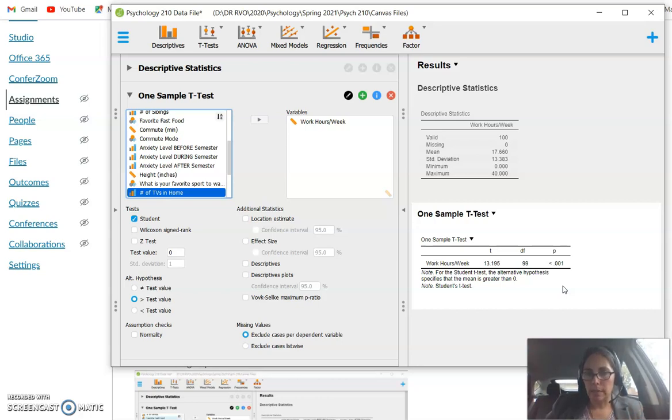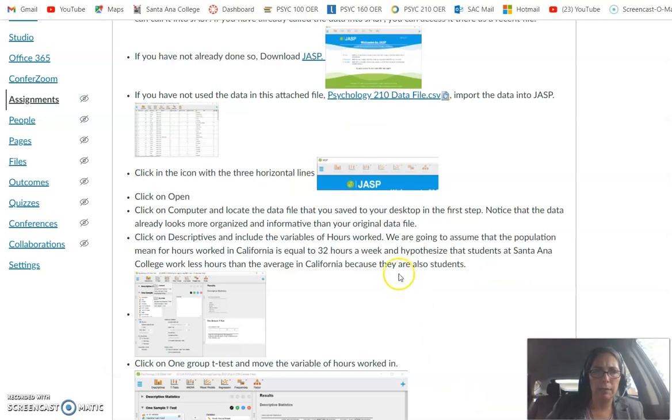So what this is telling us is that there is a significant difference between the hours worked by the average California worker and Santa Ana College students. And that was hypothesized in the computer lab assignment. Let's look at that for a moment. I set the population mean to be 32 hours. Now, I just picked that because I thought that sounds like a good number. We're just really testing the theory of t-tests here. And because we don't have a sample standard deviation, we need to use a t-test as opposed to a z-test.